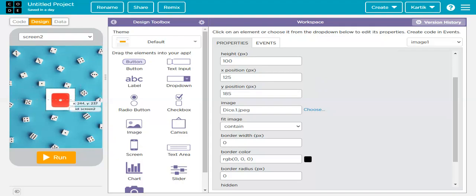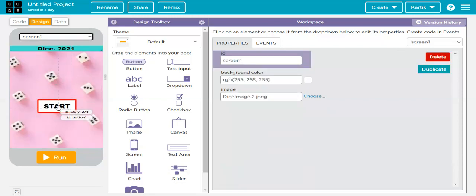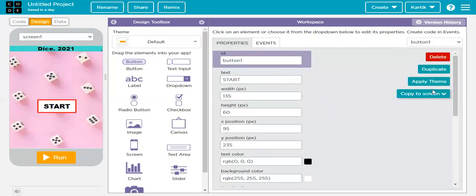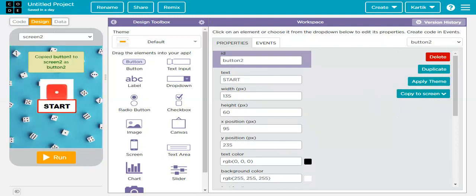Now I'm going to choose one right here. This is our dice number 1. I'm going to make it bigger and drag it right here. A little bit up. Yes. More. Yes, now it is fine. Now I'm going to go to screen 1. Select this button. Copy to screen. Okay, so now it is copied.